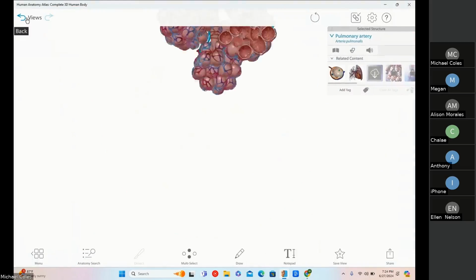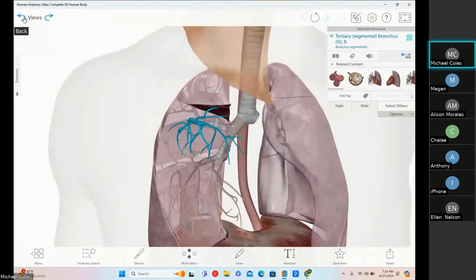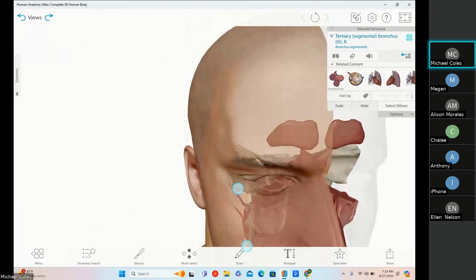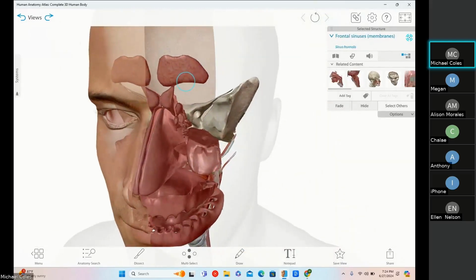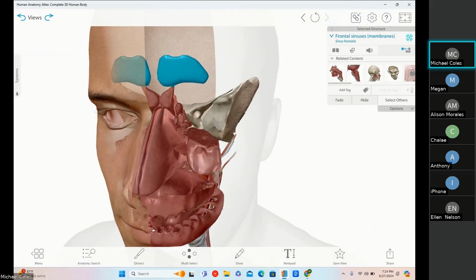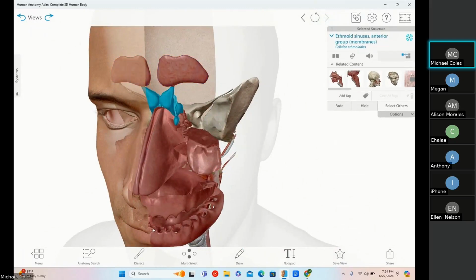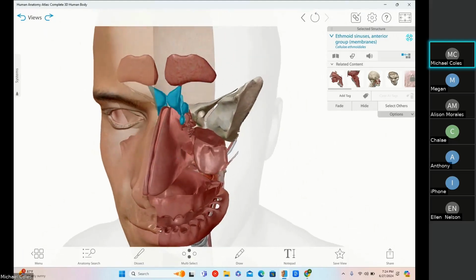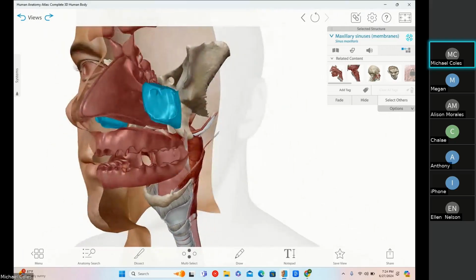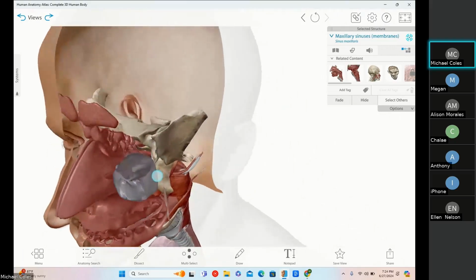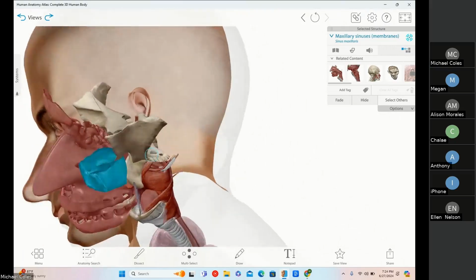So we go back here, you're going to see that we have these sinuses here. So you have your frontal sinuses, right? You have your ethmoid sinuses right below. So it's kind of like near your tear ducts. Then you have your maxillary sinuses, because it's right near your maxilla, your jawbone.